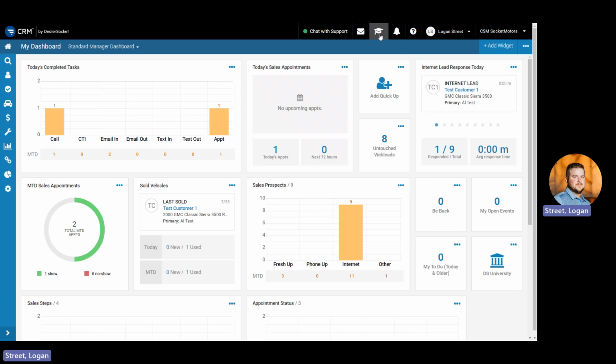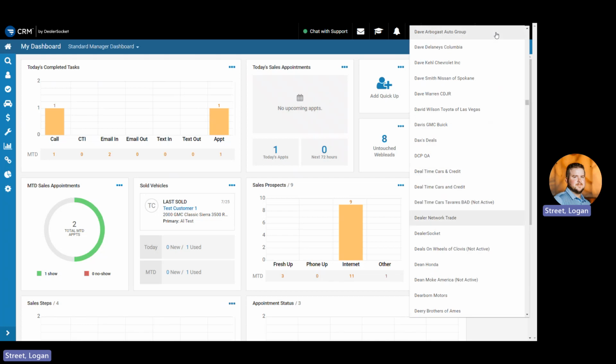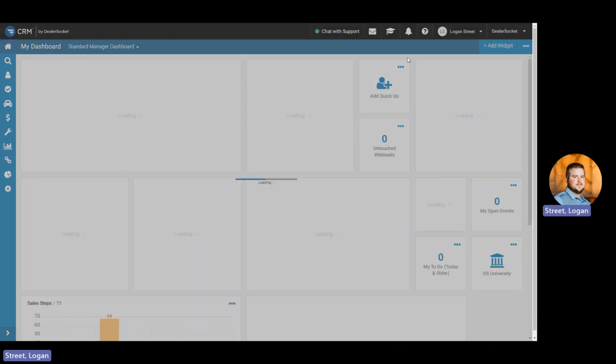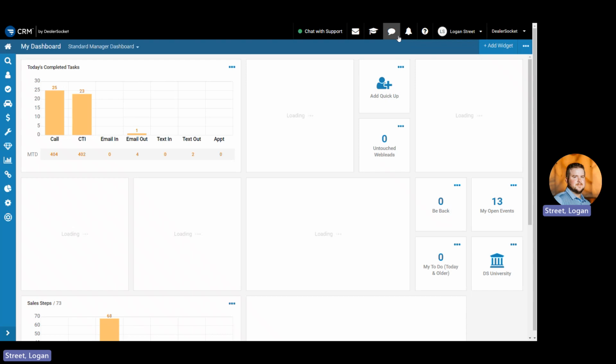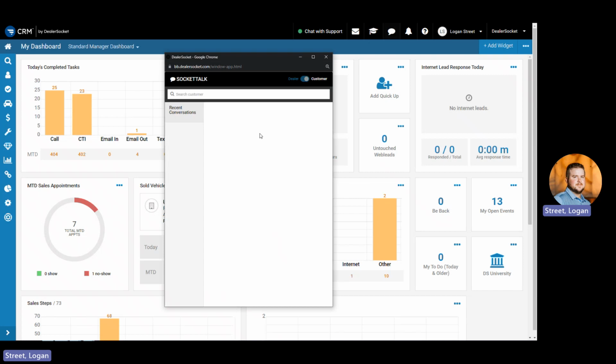I'm going to go back to the homepage. One thing that's not showing up here because it's not active on the site that we're in is the Socket Talk inbox. So I'm going to jump over to a separate demo site that has this to show you what this looks like. But again, it's not on that other site. This is this little dialog window here. If you click on this, this will pull up any recent Socket Talk conversations that you've had with a customer.